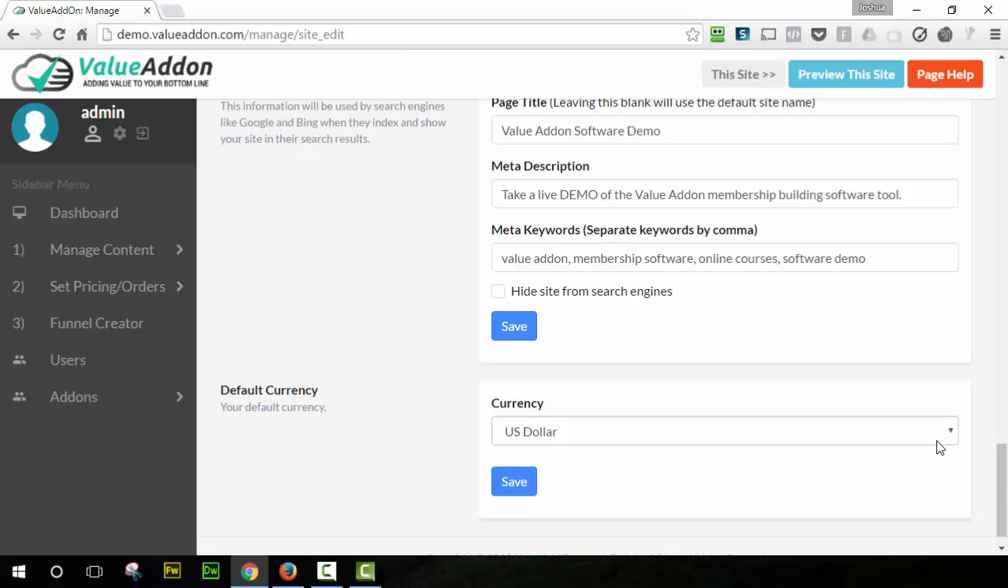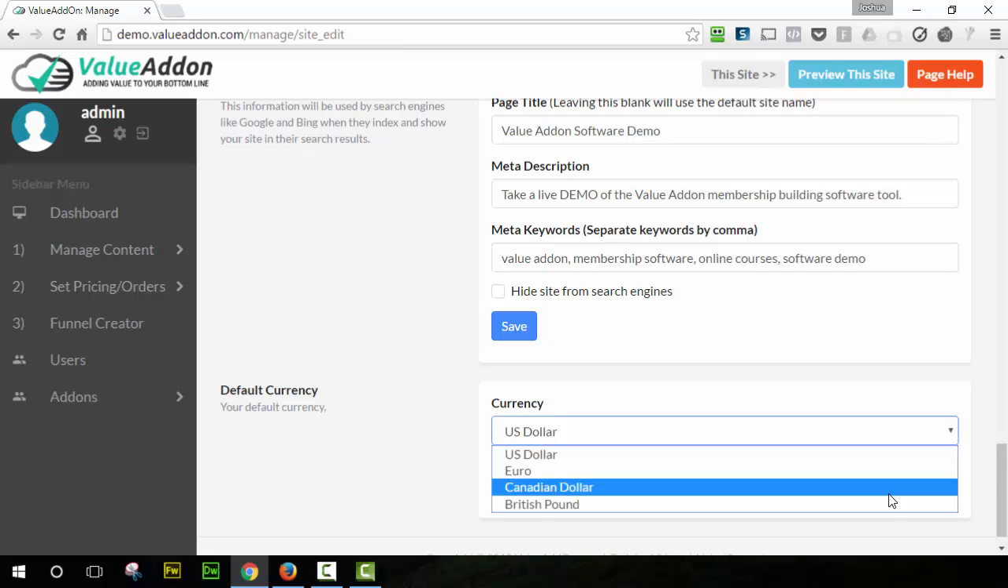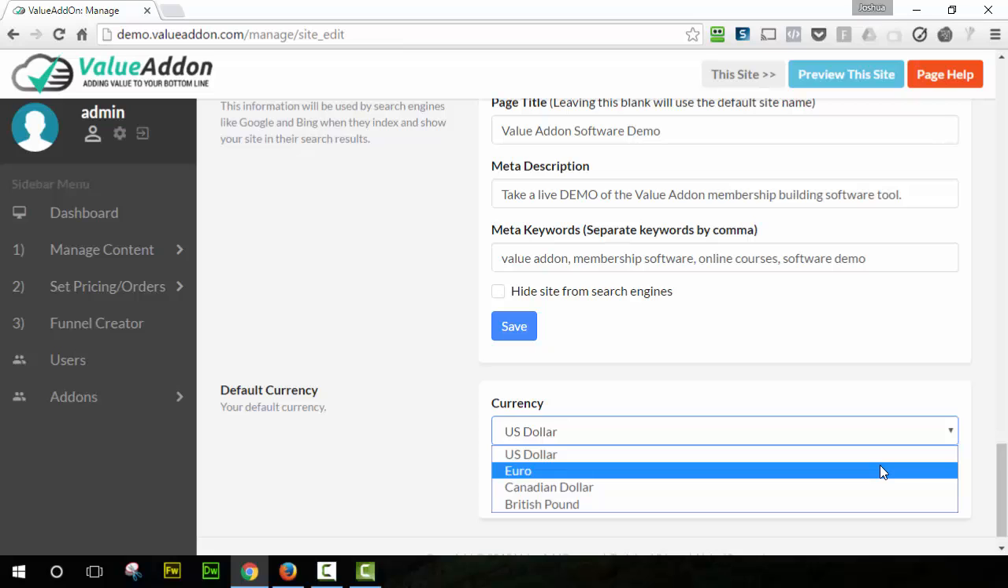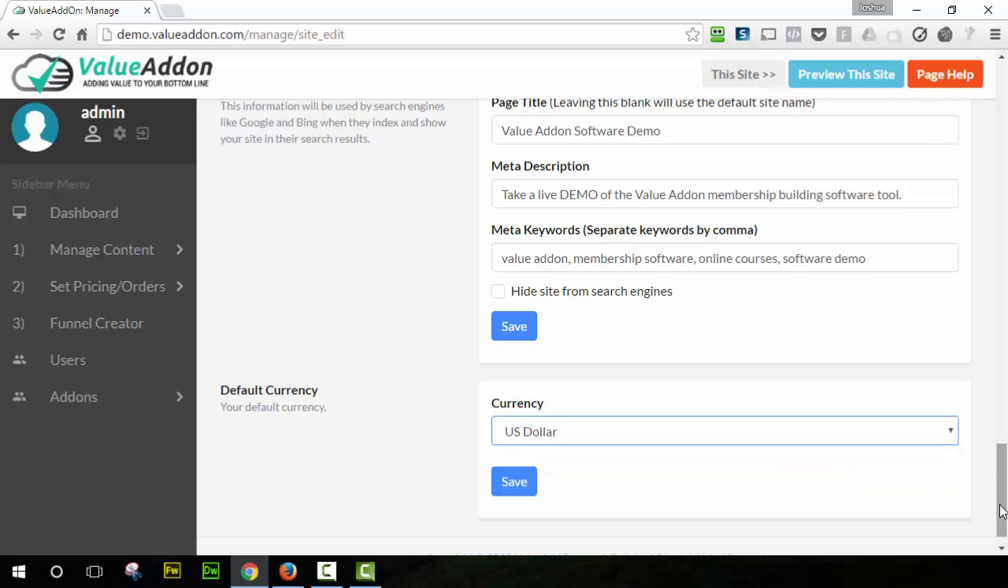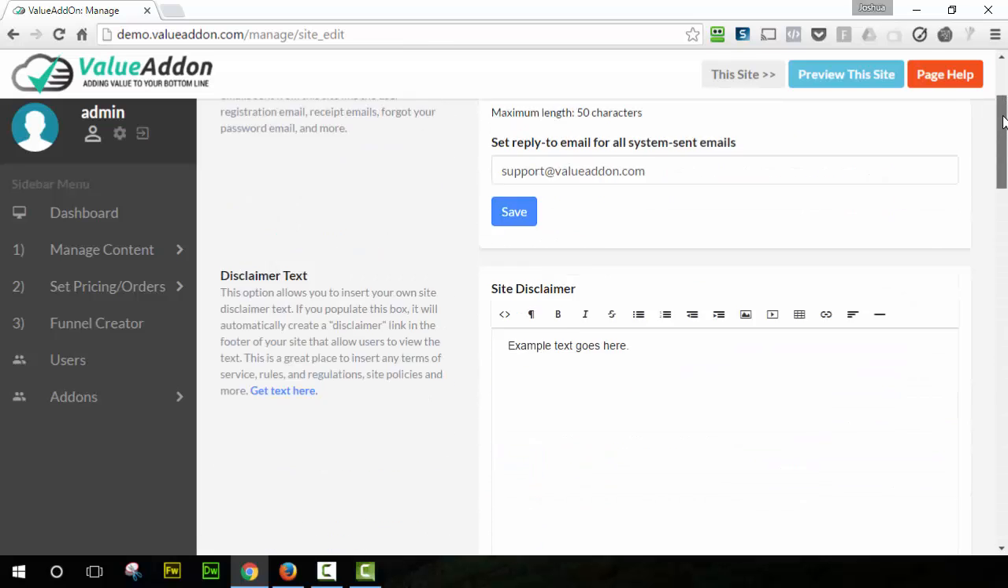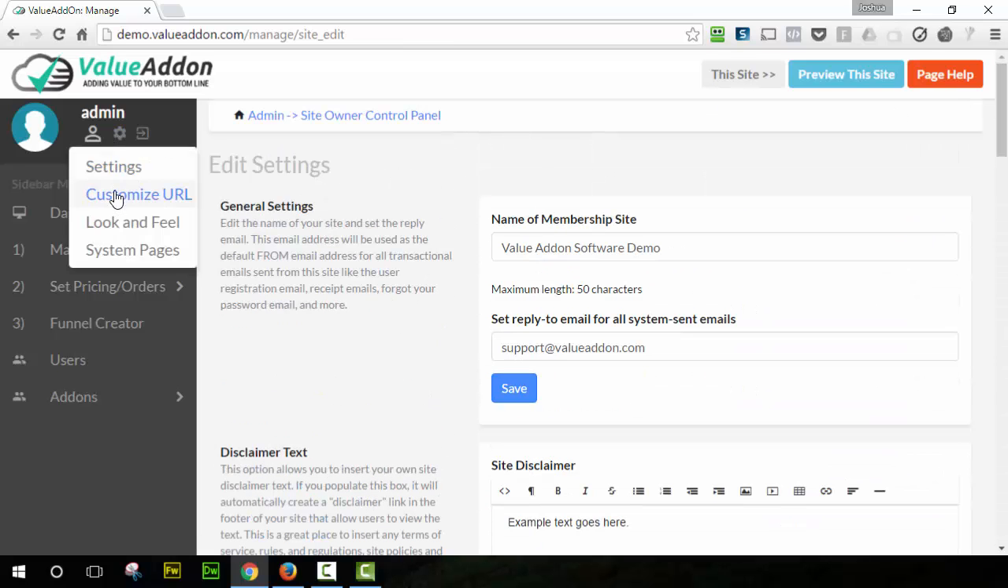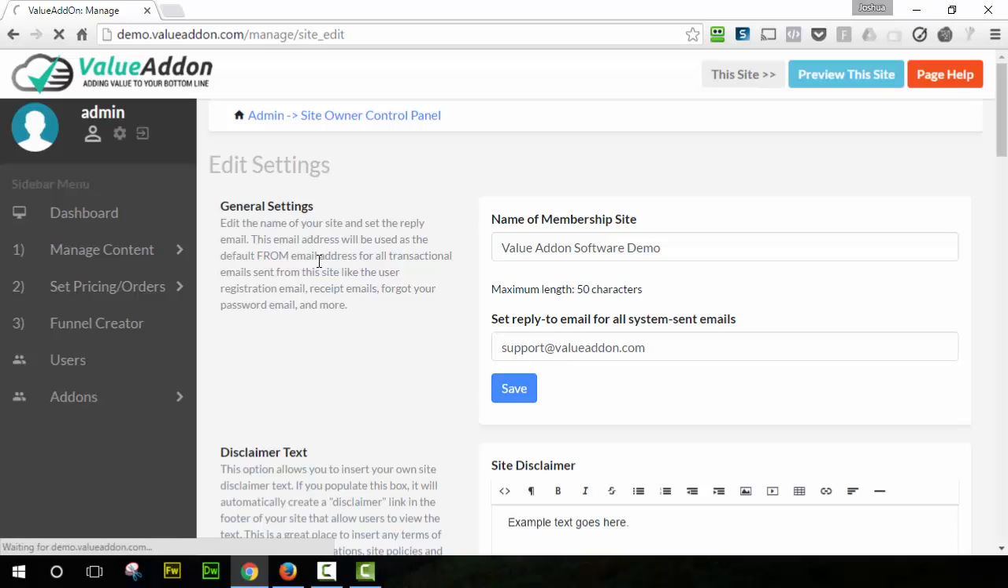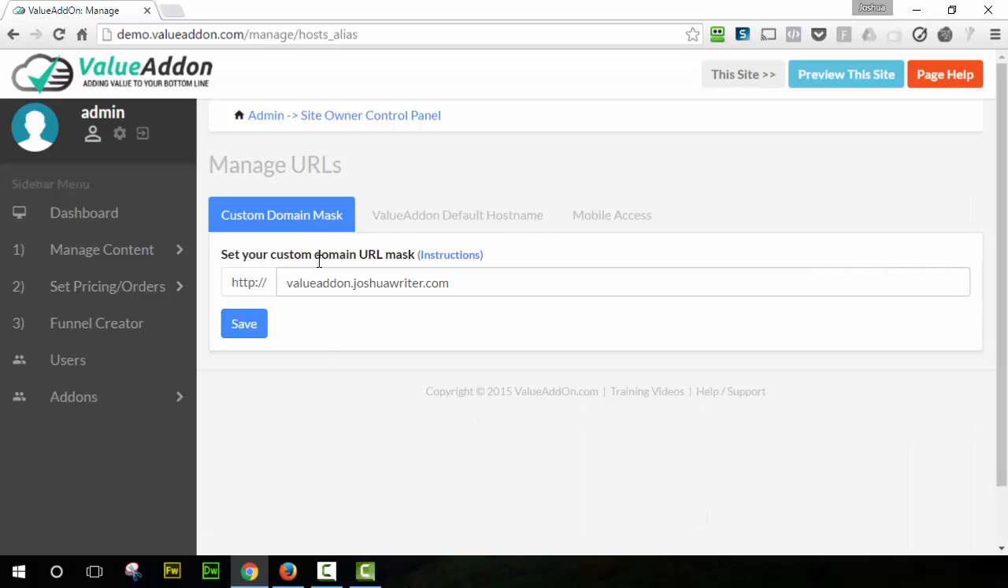And a brand new feature that we also rolled out is the ability to accept different payments in different currencies. So you can change your default currency for your plans. Big, big change that we pushed out recently. Also, underneath the settings, you'll see we have the ability to customize the URL. Once again, this is not necessary, but it allows you to change your URL to any domain name that you want. You can come in here and you can configure that right here.